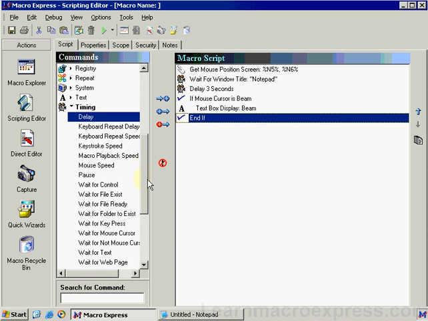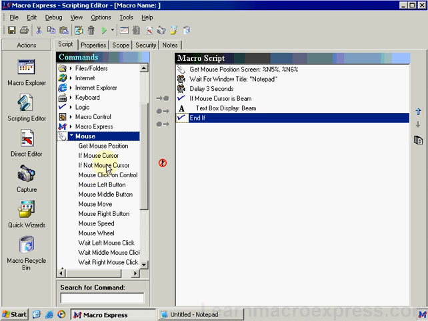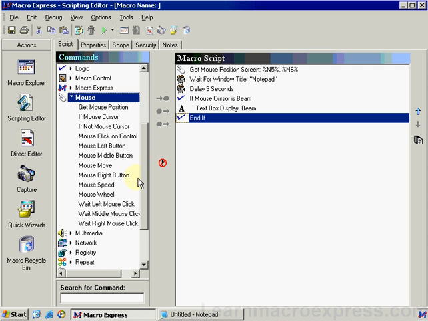Once again, we need to go back under the commands of mouse. The if not mouse cursor does the exact opposite of the if mouse cursor. If it is not the mouse cursor, then do this, and so on and so forth. The mouse click on control we're not going to cover in this video, as we're not covering controls yet. If you want more information on these, please review the book.